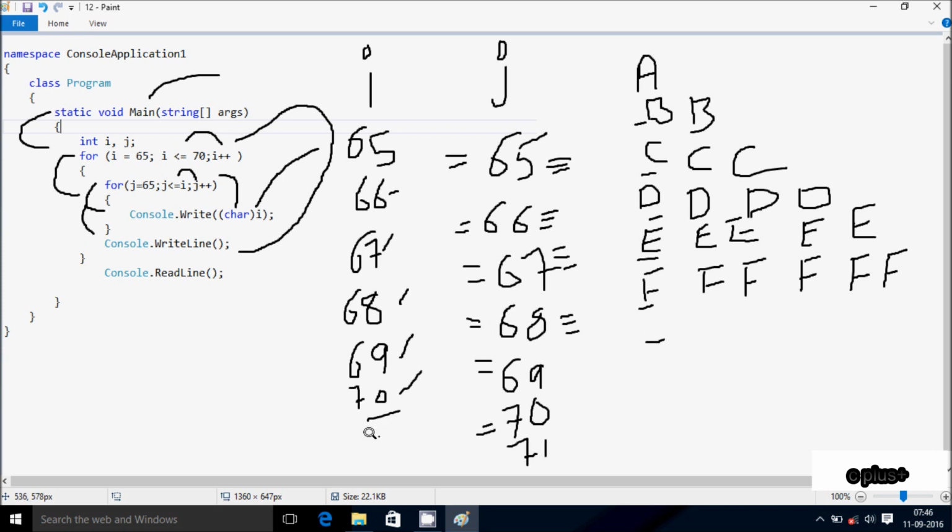Hereafter the control goes up and increases the value of I, so I is now 71. Check the condition: 71 less than or equal to 70. The condition is not true, so that does not coincide. Hereafter control comes to this point, so at the end is the Console.ReadKey method. This takes one input from the keyboard and terminates the output screen, and hereafter the control exits the main function. So this is the output we get, and this is the tryout of this program.